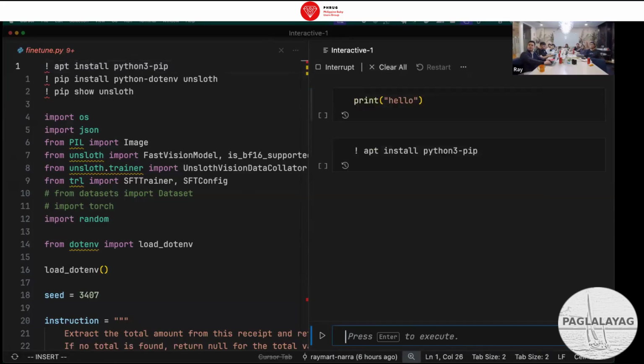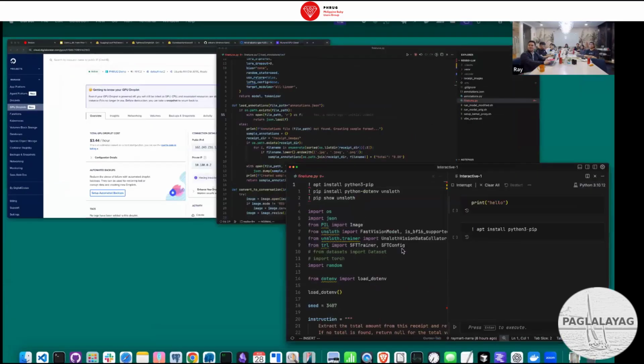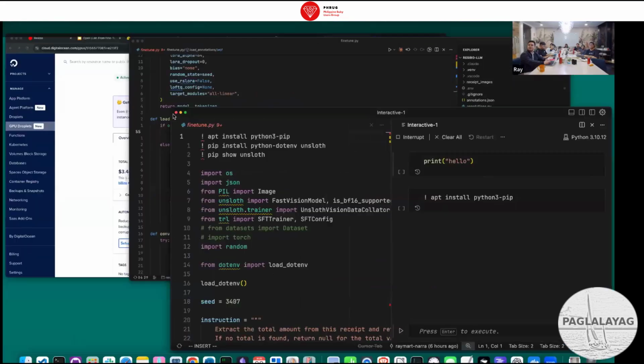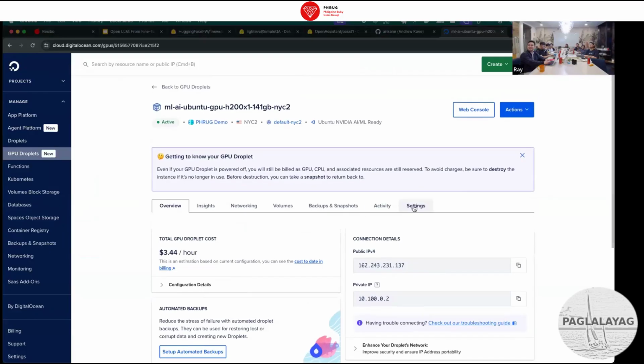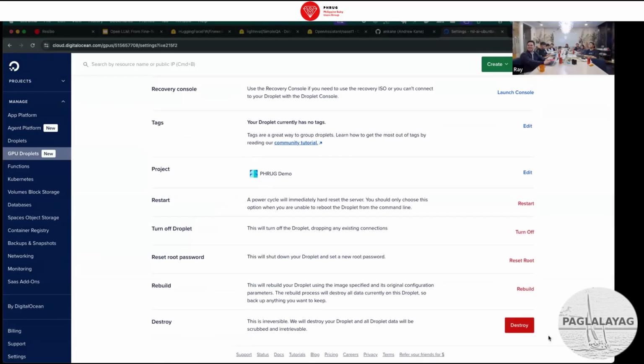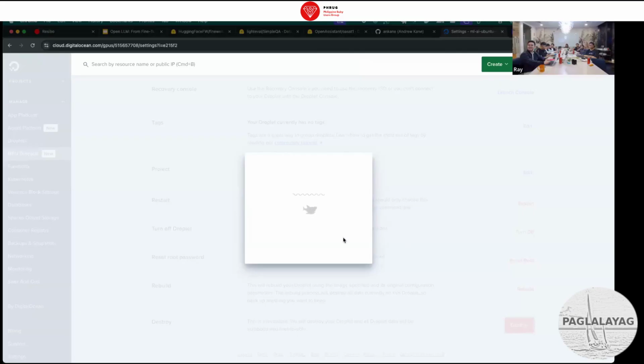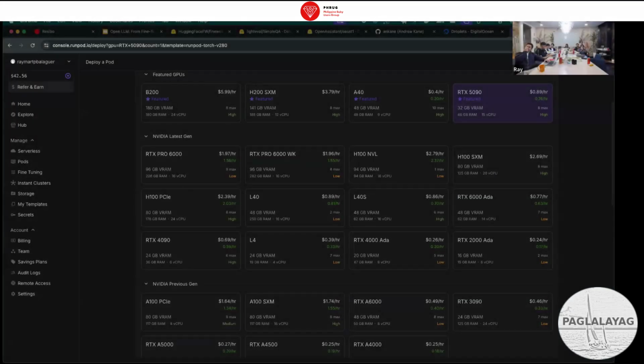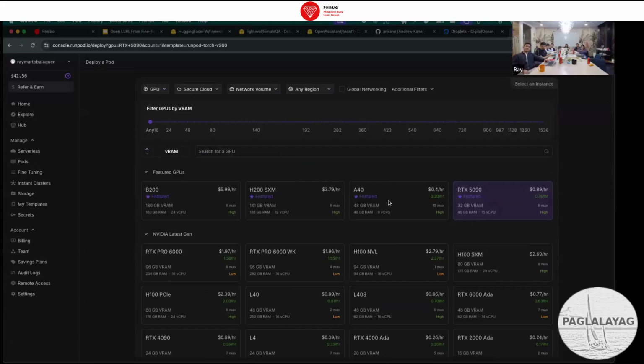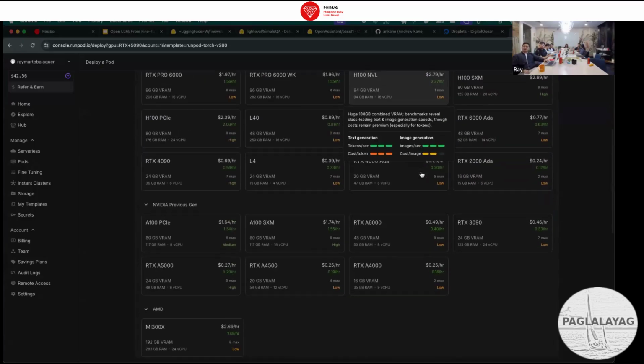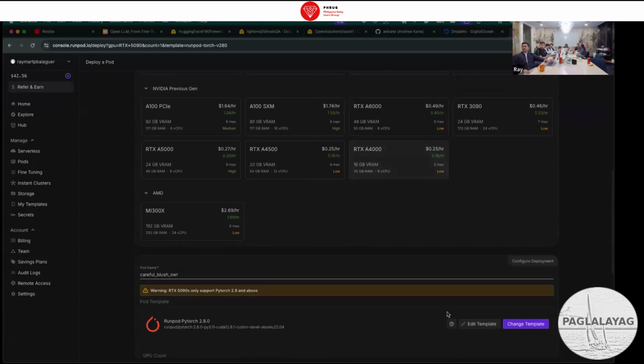I think there's some issues with the remote server here. But I have a backup, so let's not run it in the DigitalOcean. I think there's some problem with configuration of the server. So let me destroy it first because it's expensive. Okay. Anyway, so let's just run it in the runtime server. So in the runtime server, you can have like different selections of GPUs. In my experience, 5090 is enough to train the Qwen 2.5 model.